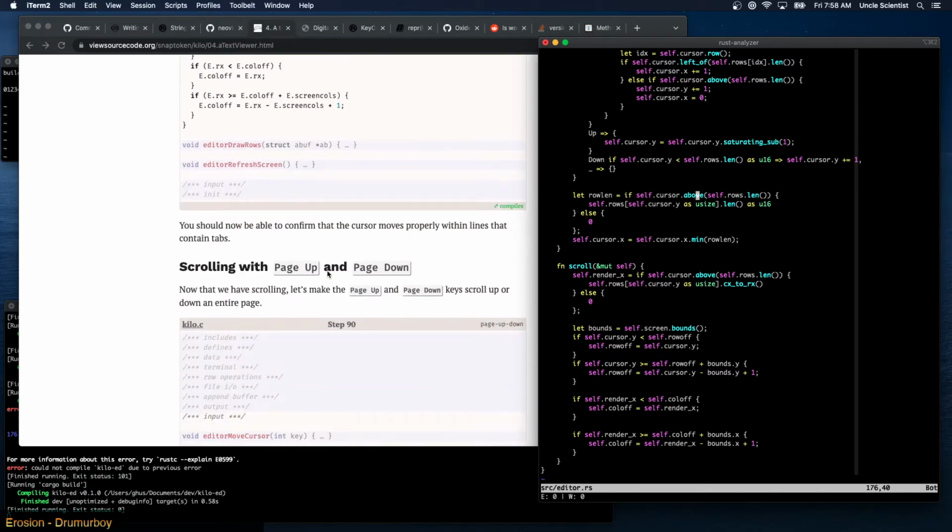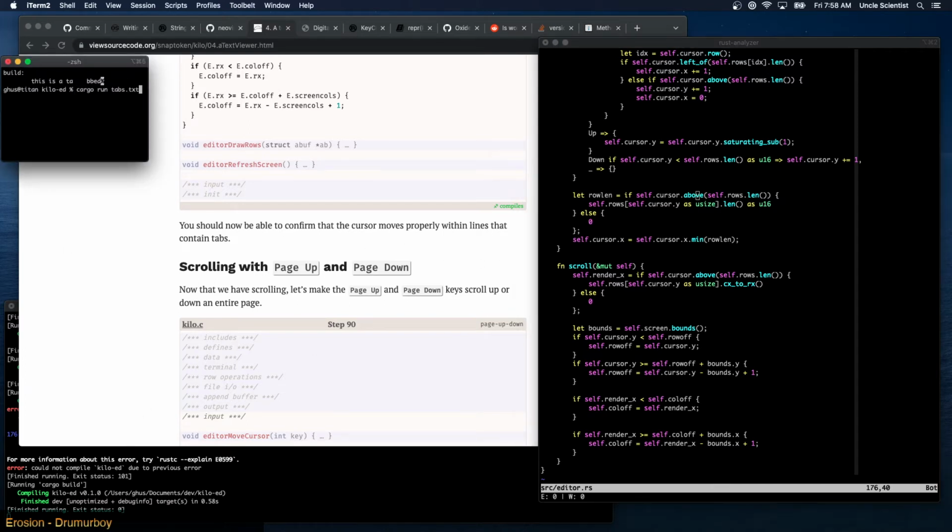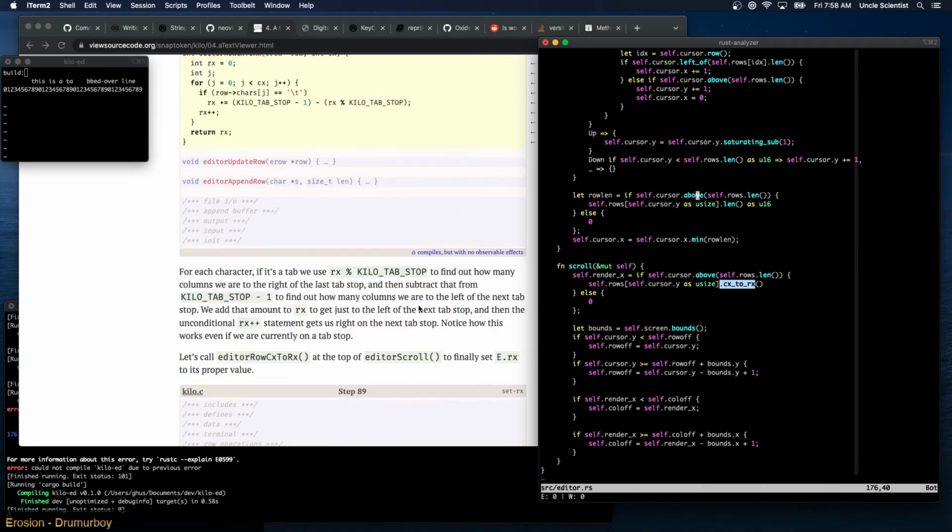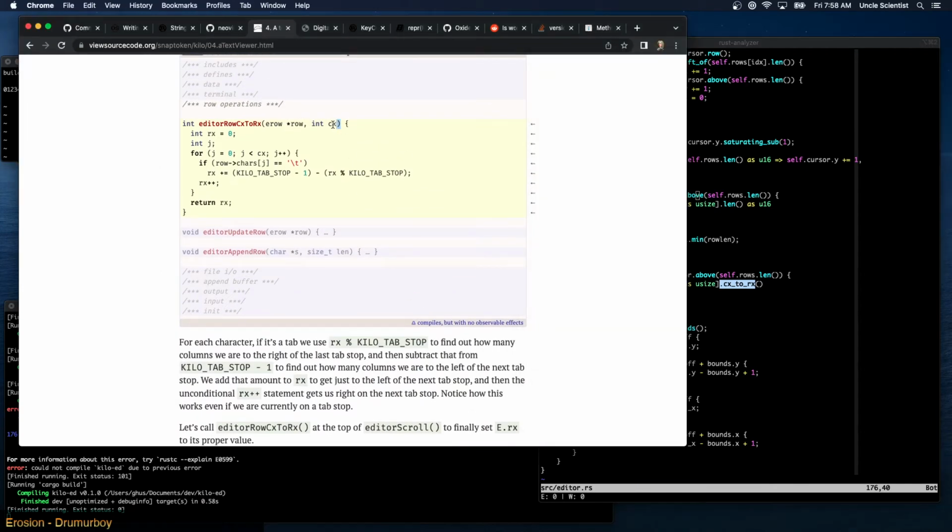Okay, so that's the editor scroll. You should now be able to confirm that the cursor moves properly within lines that contain tabs. All right, let's find out. Control Q, toggle on tabs. Oh, it does not. So my CX to RX is not working. Oh, CX to RX isn't working because I didn't pass it in the current CX. Duh.